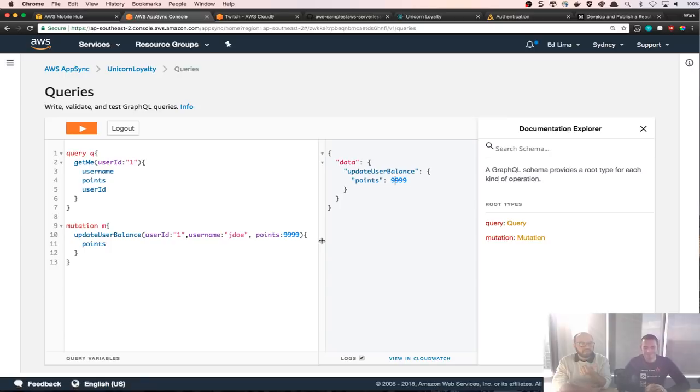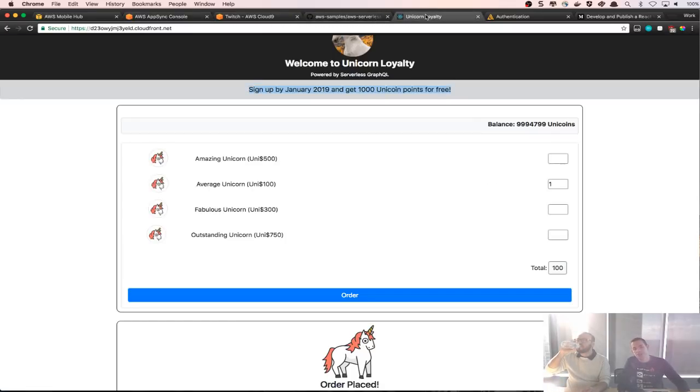Update user balance is the new mutation we just created in our API definition. We pass the user ID, the username, and we pass the points that we want to change. So essentially, in the front end, after the user makes a purchase of a unicorn, we want to subtract that, and we should be able to use the same API. That's right. Once we do this, we want to be able to return the new points. Yeah. And then from there, we can do whatever we want. Yeah, that's right. Okay, so that's one part of our backend working.